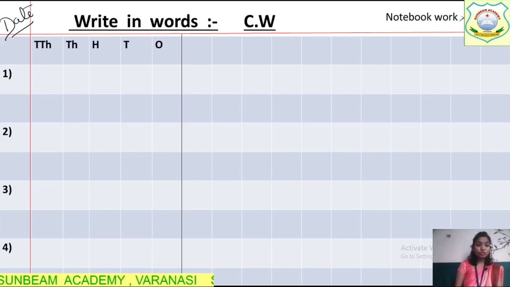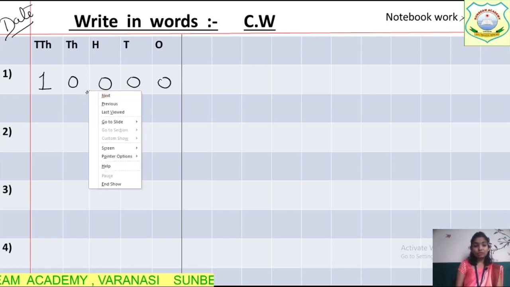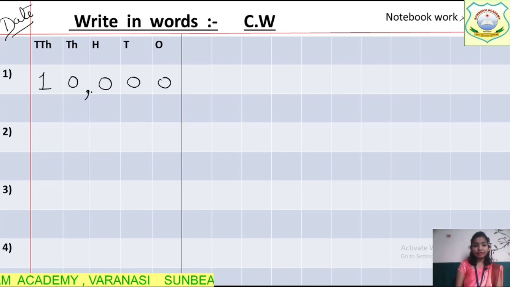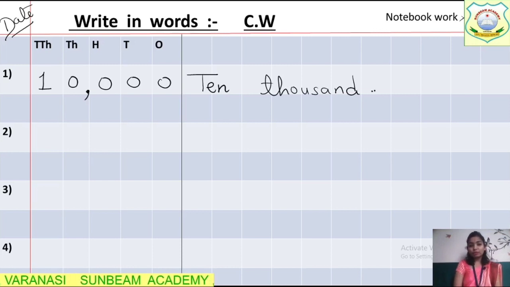The first question is 10,000. So where will be the comma? After the 10. Now we need to write this in words. कैसे लिखेंगे? 10,000 है. So simply we need to write TEN 10, then thousand. Alright, and then full stop.